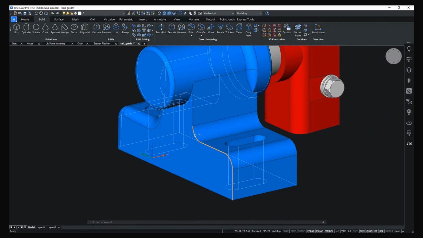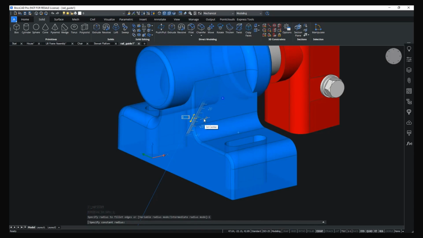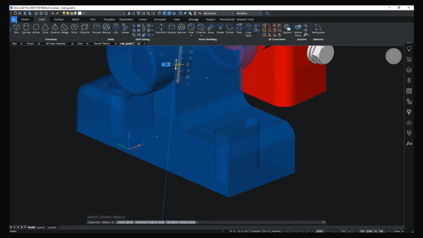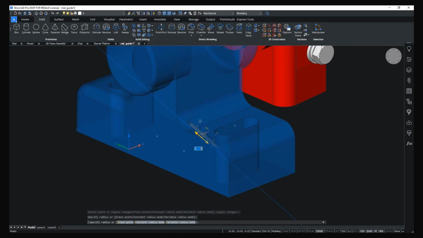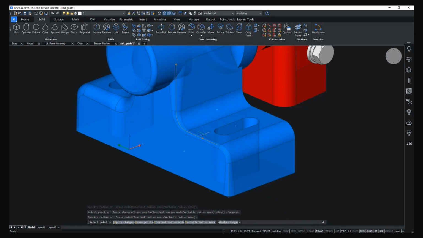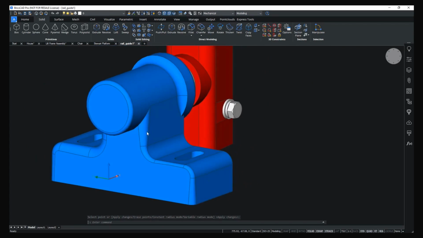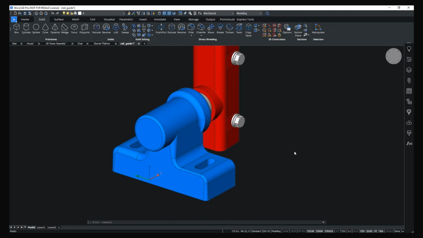I'll do it on this side here. And choose the intermediate radius mode, which allows me to specify a base radius, let's say 5 millimeters here. And now I can add or pick points and vary it here. So let's go from 10 millimeters on this side, do something small here, right in the middle. So like this, it's possible to create more complex fillets.